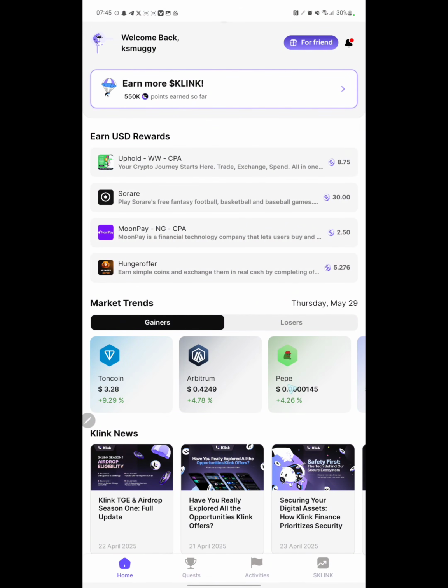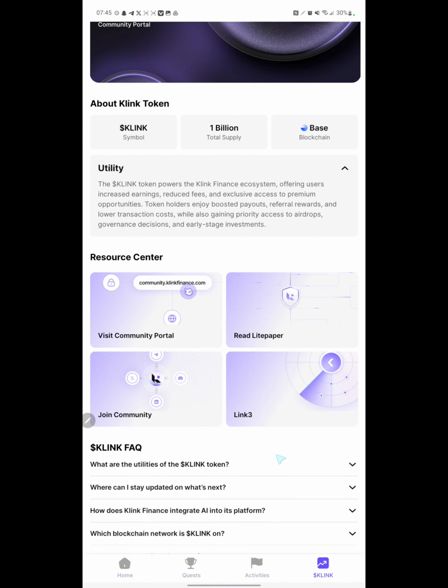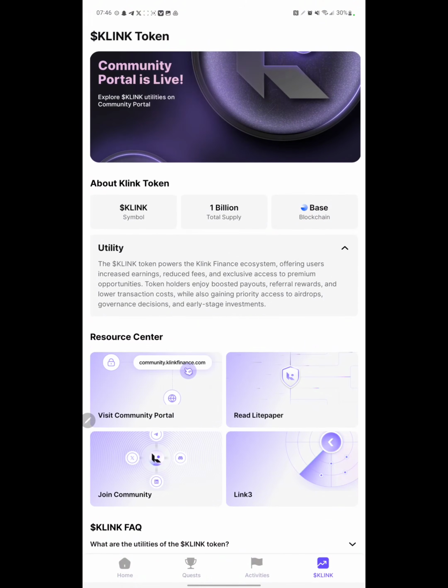The first thing you need to do from here is click on this Klink button right here. This is going to show you some data of this token. For example, this is the symbol, this is the total supply, which is 1 billion, and it is on the Base blockchain. What you need to do from here is simply click on Quest.